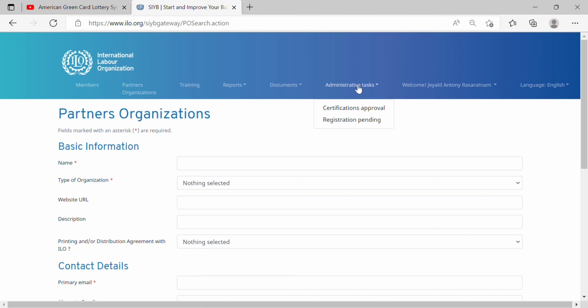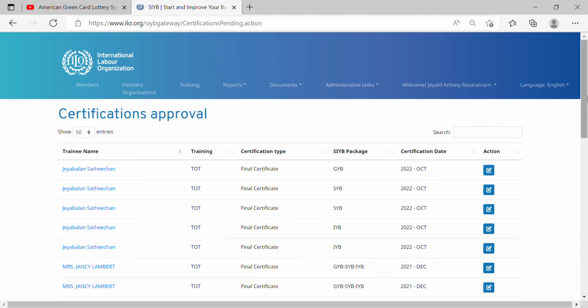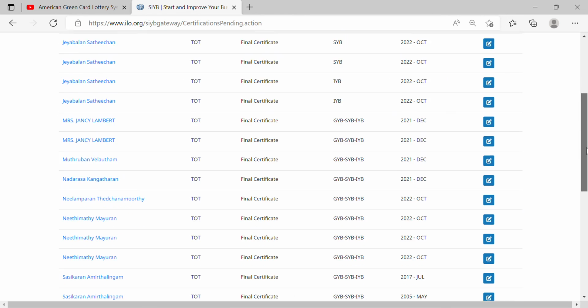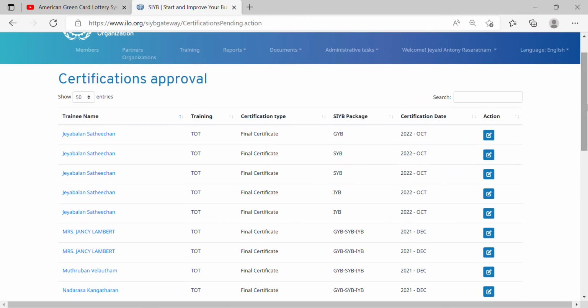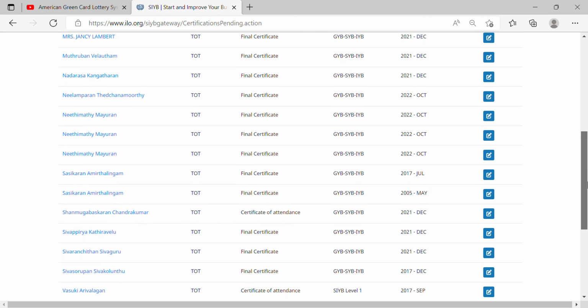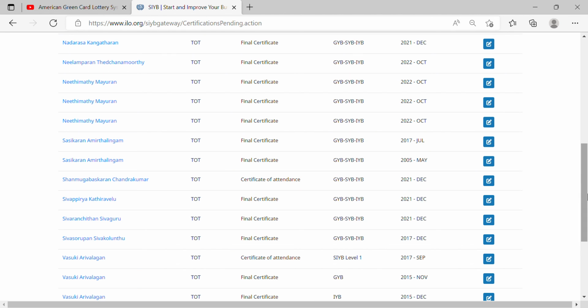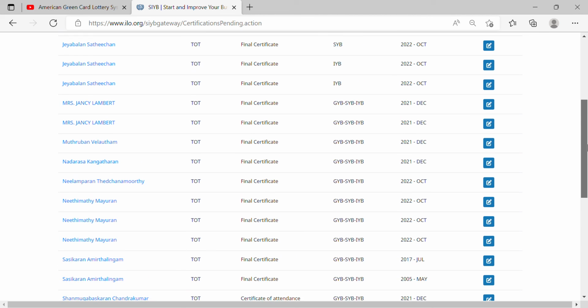If you are a master trainer, or if you have some authority in the SIYB gateway, it comes automatically. For example, approval, so certificate approval. This is my case. My trainers mistakenly submitted a lot of entries, but I already finished my job. Their names are here because when they registered for the first time, they submitted two or three times. That's why these details are here.